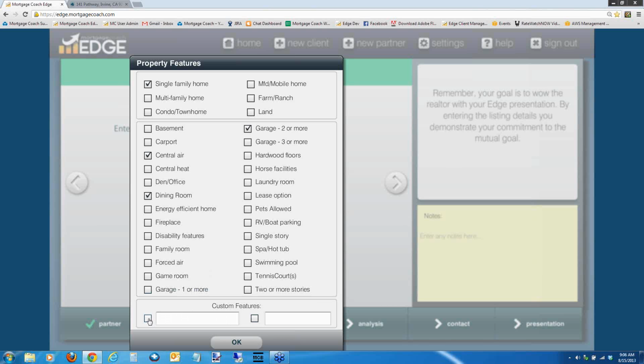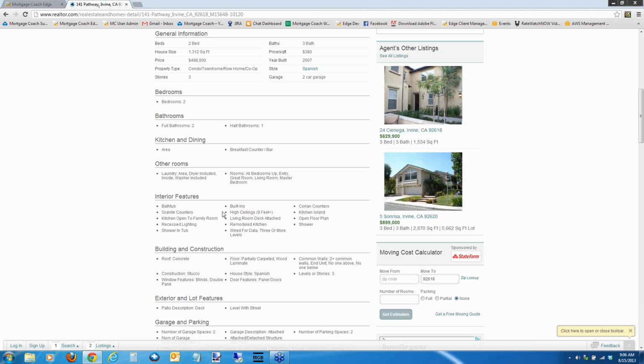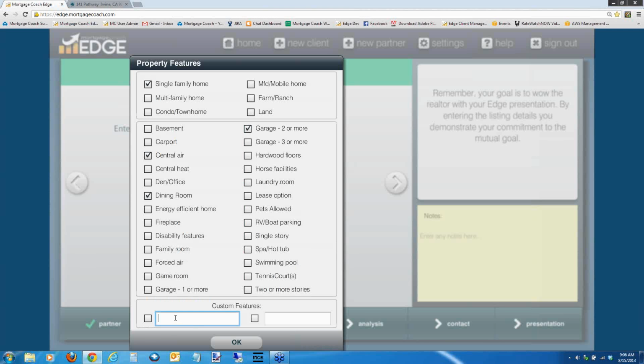So you can use these for any features that are not in this list. So if you find something specific over on the listing that you think you should draw attention to, like for instance 9-foot ceilings, that's kind of cool. So I'm going to put that in here.